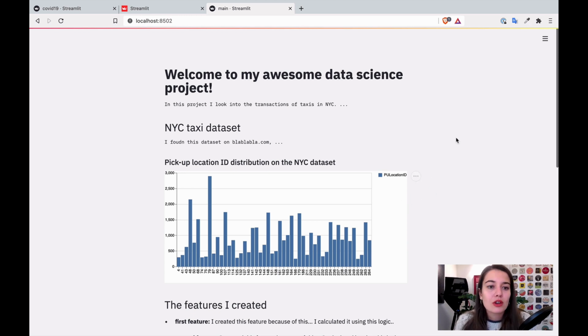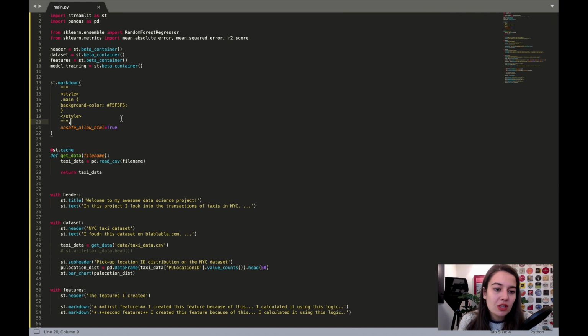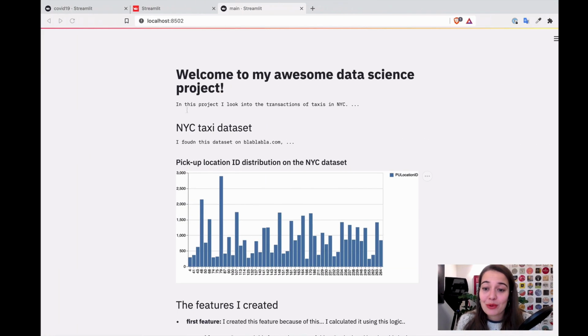So that's one thing. You can also change the font. You can change the font size, but I like those and I don't want to change those. Just keep in mind, if you want to change something, if you want to add some CSS, this is the way to do it. And with that, our project is actually done.